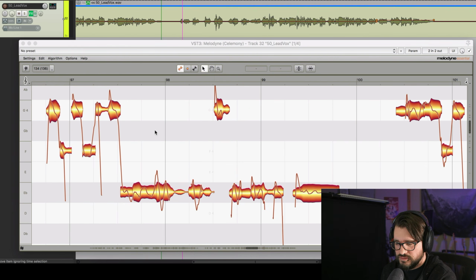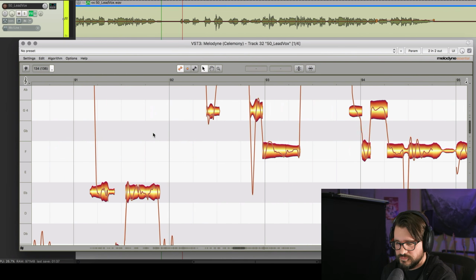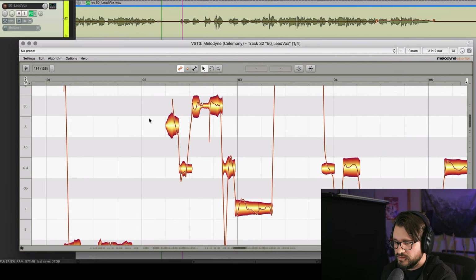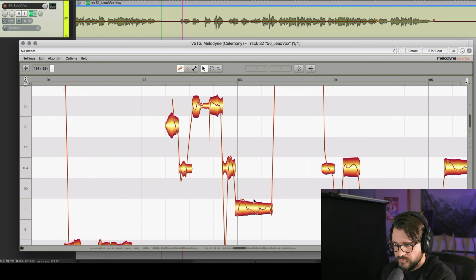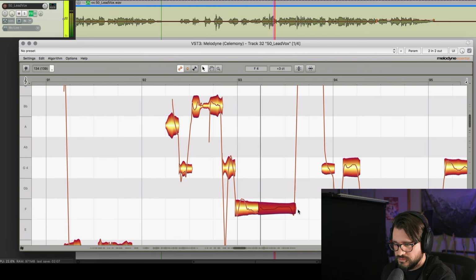We can also use Melodyne to adjust timing. I don't think it's appropriate for this to adjust the timing, but essentially you can just drag things left and right to stretch out notes. Okay, that was a really bad note to do that on. So yeah, don't do that. Edit, undo. Let's drag that out. And that wasn't so bad. That wasn't a terrible edit.